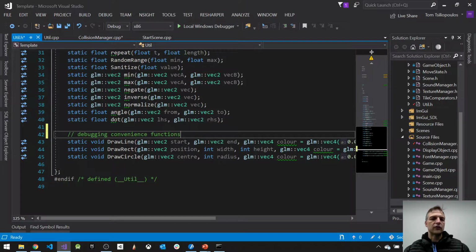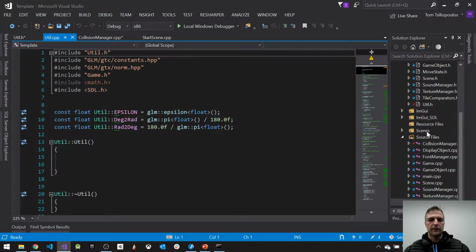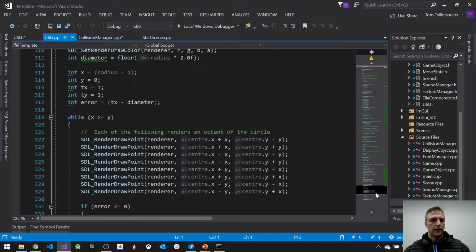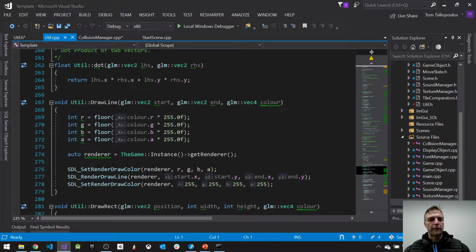And what they do is they draw a line, draw a rectangle, or draw a circle. So how do they do this? DrawLine is actually a wrapper. If I go to my util.cpp and I go down to DrawLine, DrawLine is a wrapper for the SDL render DrawLine.